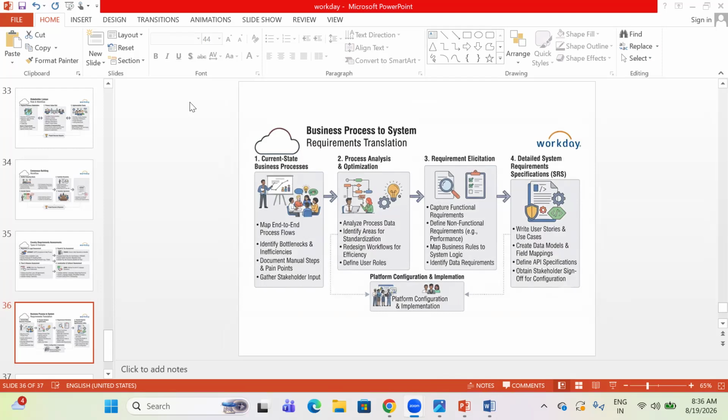Second, process analysis and optimization, where we have to analyze the process data, whatever data is to be processed. Followed by this, we need to identify the different areas for standardization and implement them. Along with this, we must know about redesigning workflows for efficiencies, because whatever existing system design the team has in the old system, now we are translating into the new system. So for new system design, either high level or low level design flow is required, so redesigning the workflows for efficiencies has to be done.